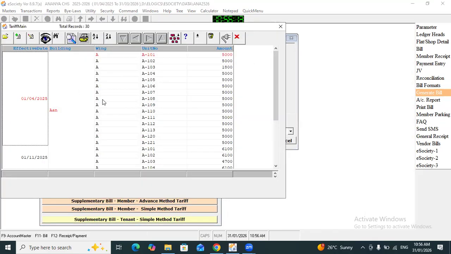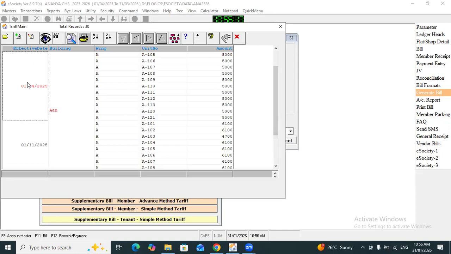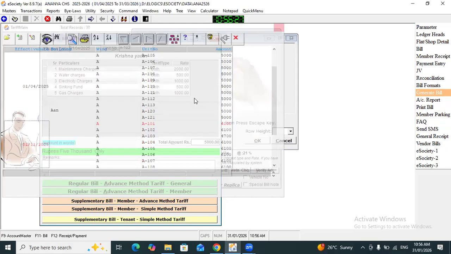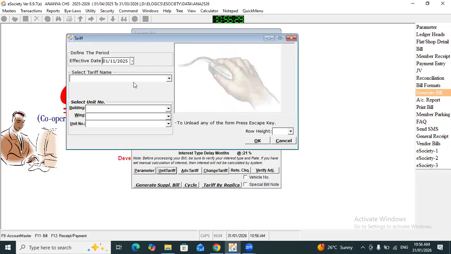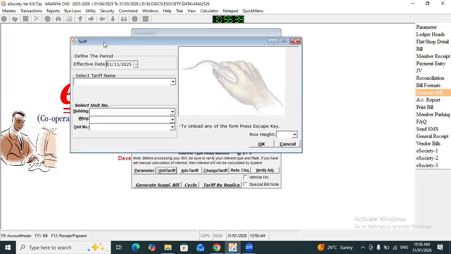Here we can see on two dates we have changed the tariff. The first one is 01-04-25 and the second is 01-11. One tariff was applied on 1st November and one on 1st April. So if you want to check which tariff is applied and how much, we can go to this unit tariff.